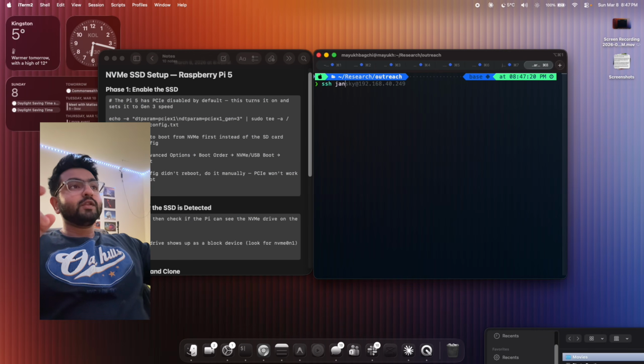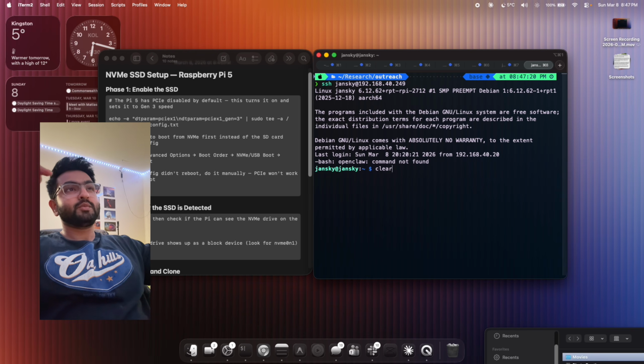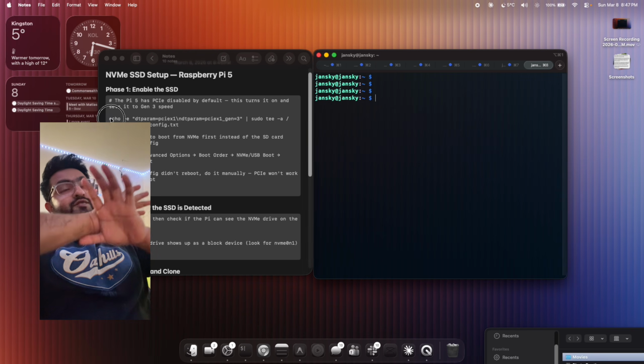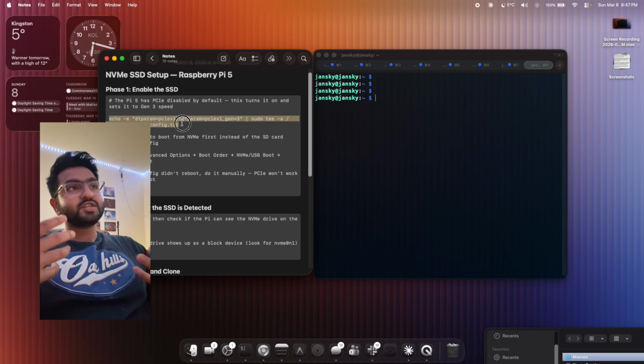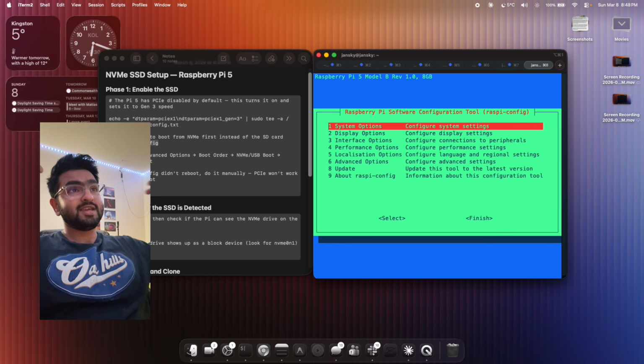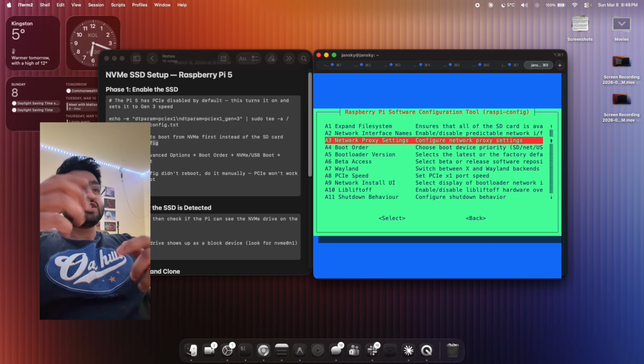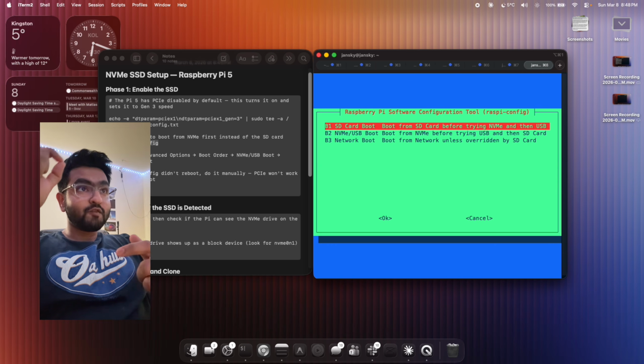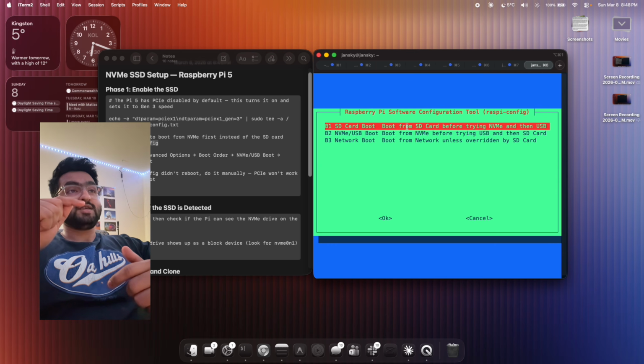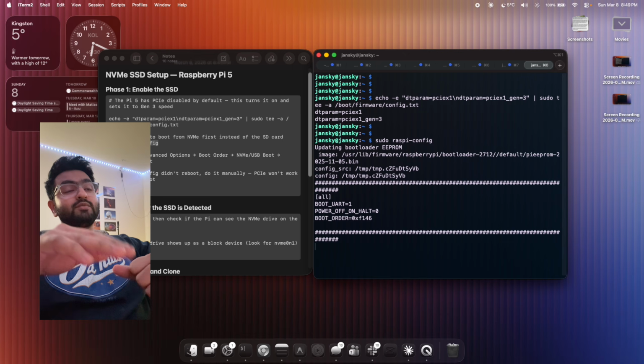So I have a full guide written on the side, which will also be linked in the description to my GitHub repo, which gives you all of the steps to do this. But the first step, of course, is to SSH into it, and then we want to change the boot order such that the Raspberry Pi actually boots with the NVMe and not the SSD. That's fairly simple. I'm just doing that right now.